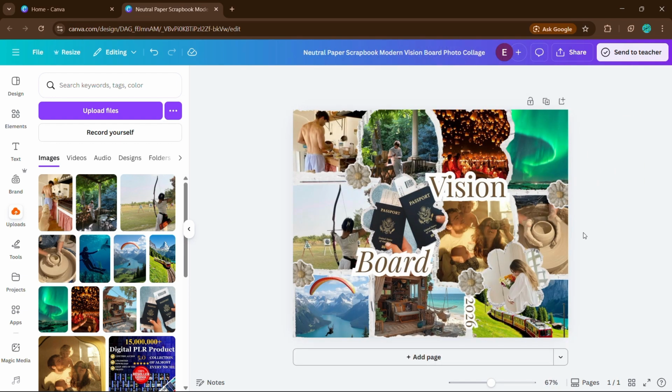There are two ways you can work on your vision board. The first way is dragging images directly from the Uploads tab and replacing the template images one by one. This method is fast and convenient, but it can be confusing for beginners because the template images may look like your own. The method I recommend is removing the template images first.